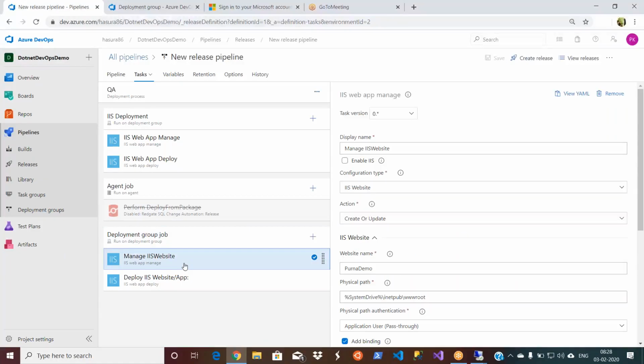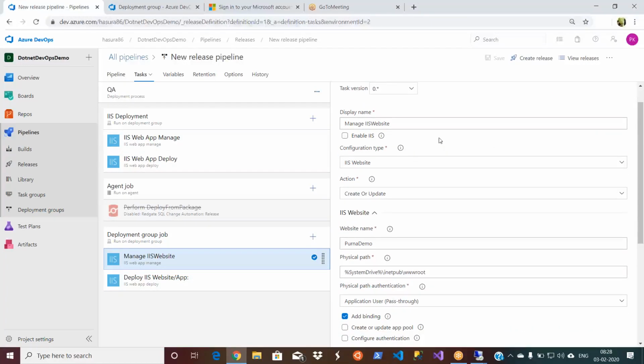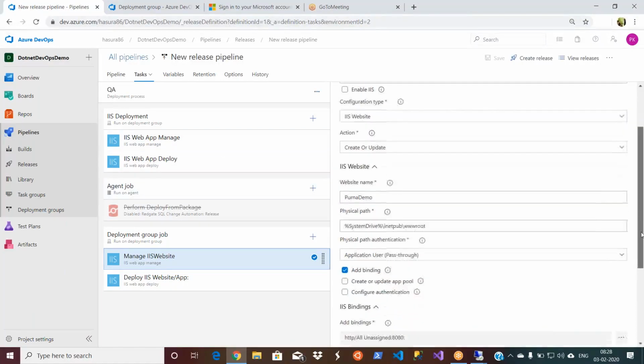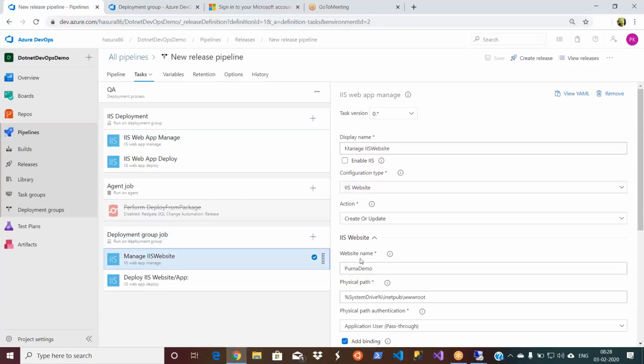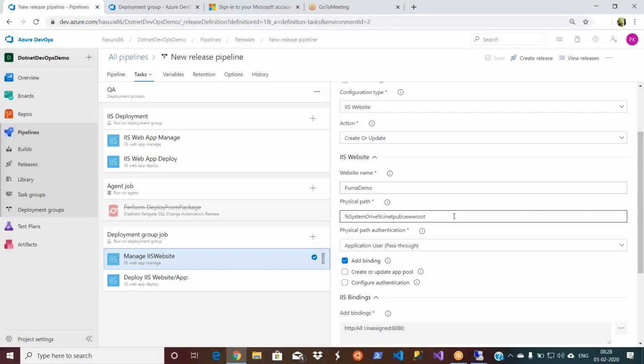Now I added this IIS web app manage, the same one. I'm not making any changes to what you have here on the top. The only thing I made here is I gave a website name, Purna demo. If you go here, this is the default website. Now in my new deployment group, I gave Purna demo, and I did not make any change here because I want to keep my code in the same folder.